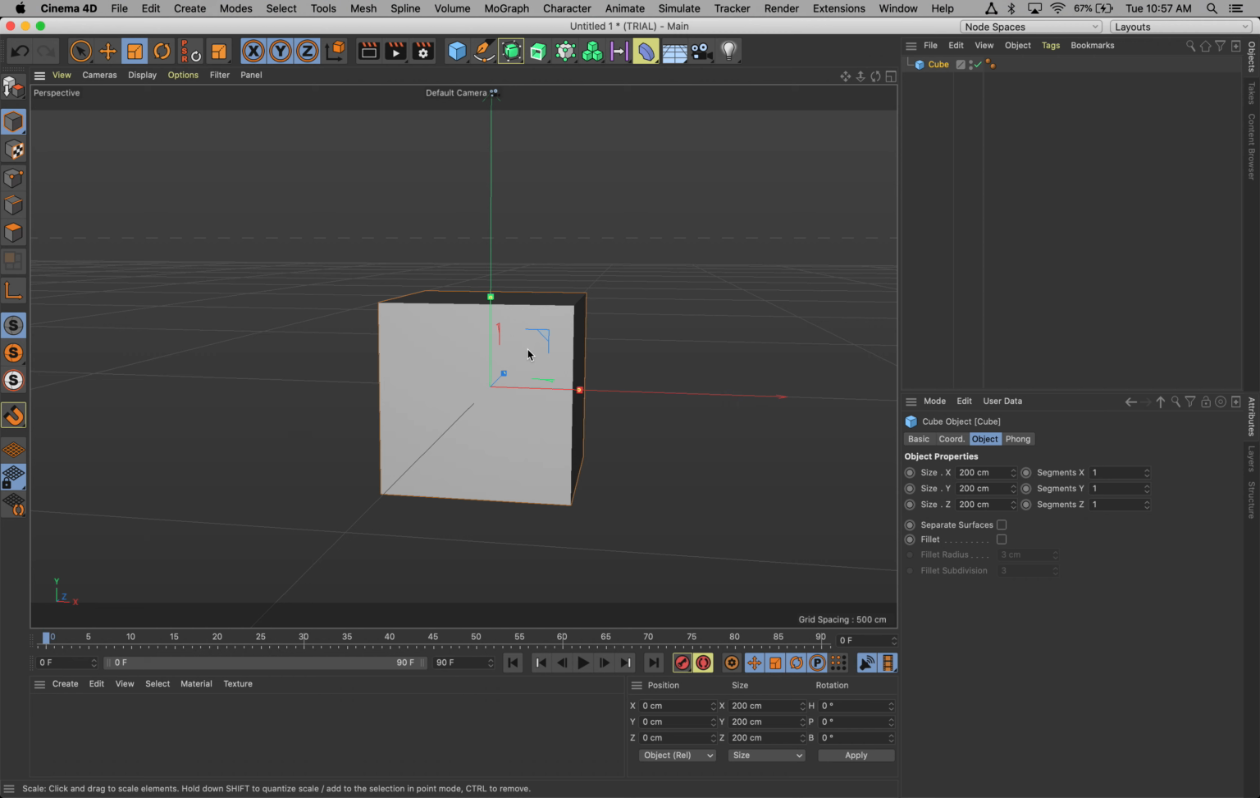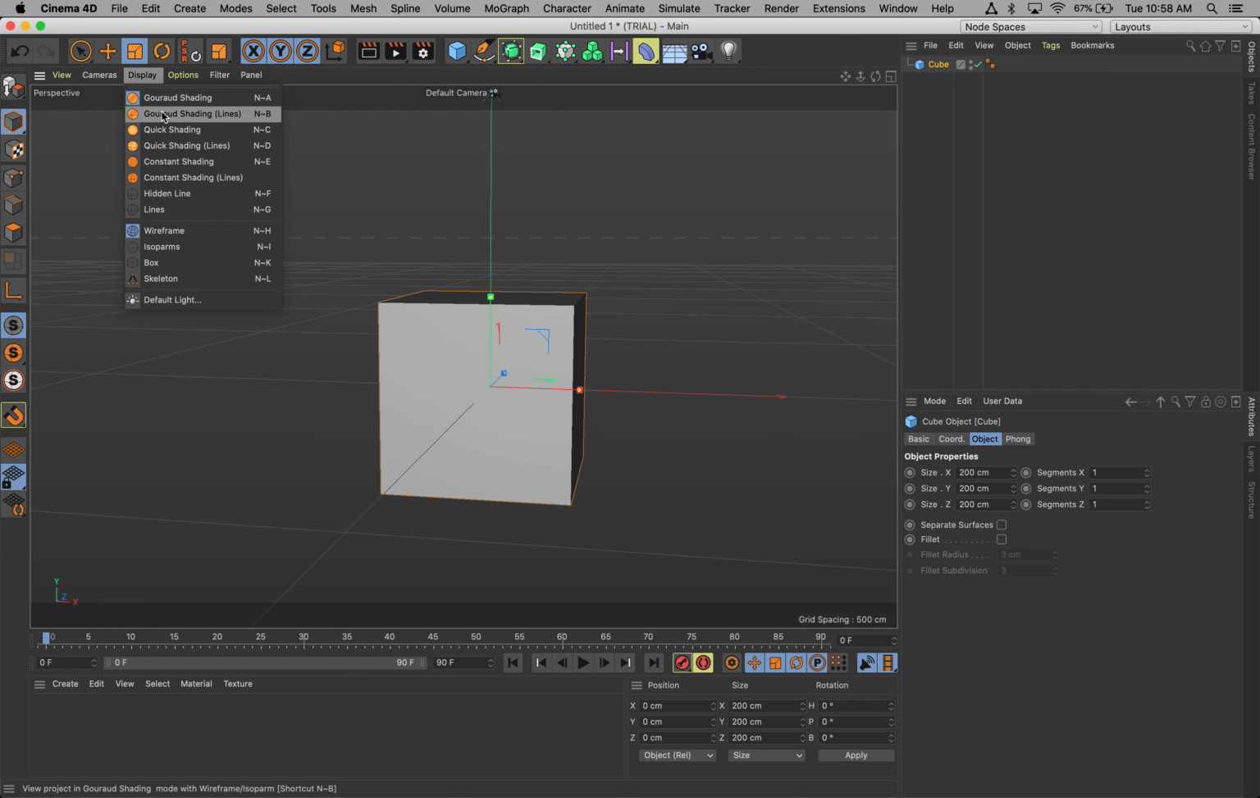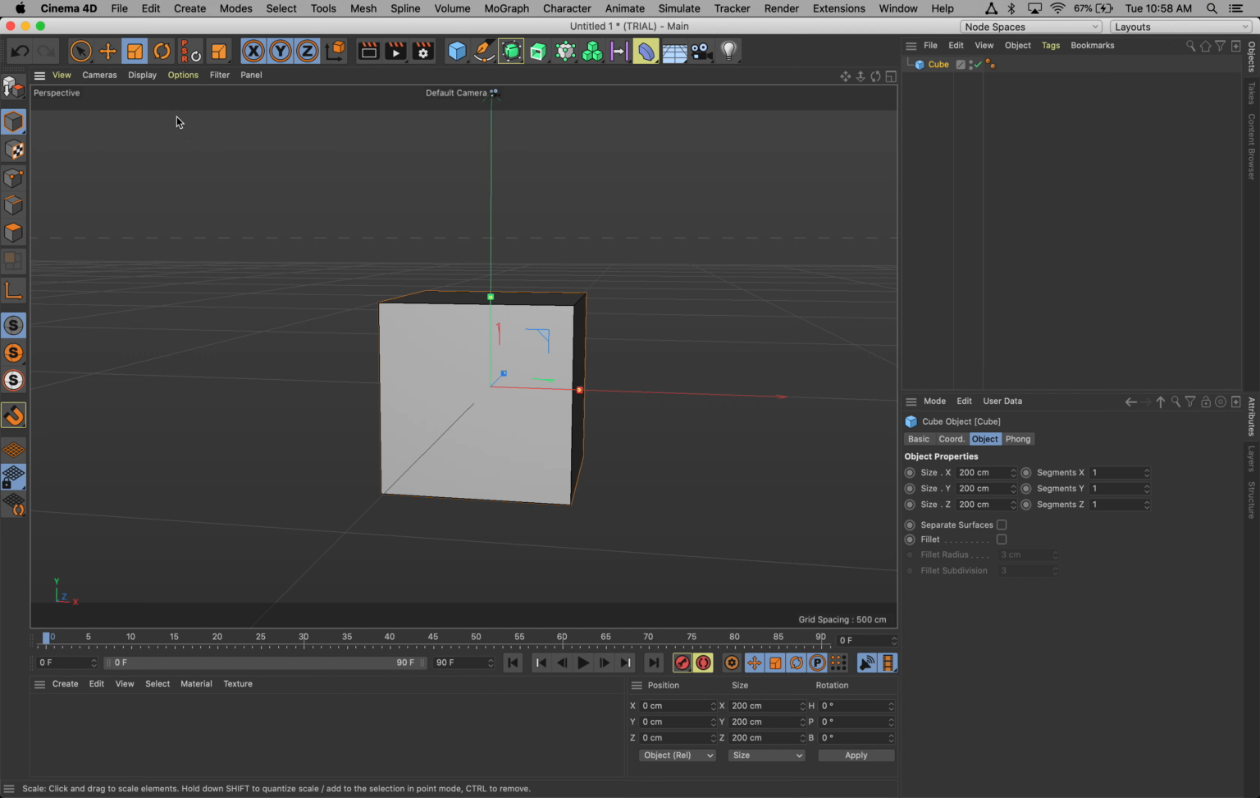Now, right now, we can't see our slices. So what we need to do is turn on our shading. Let's go up to display, and you should see something that says Gouraud Shading. That's what we're on now. And Gouraud is just the basic gray default material. But we want Gouraud Shading Lines. So let's click that.